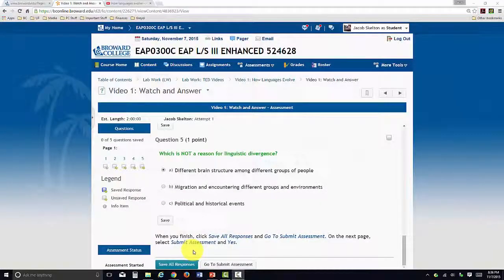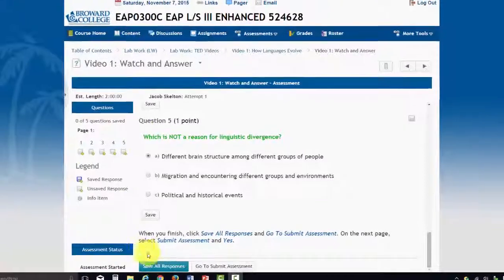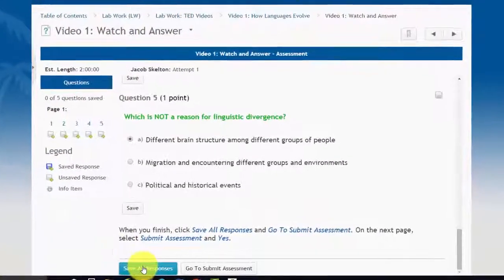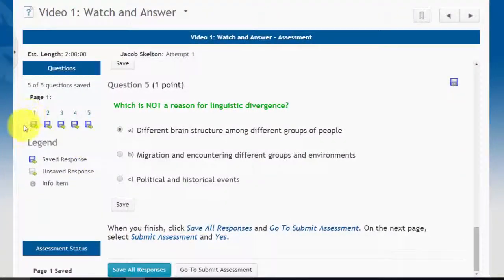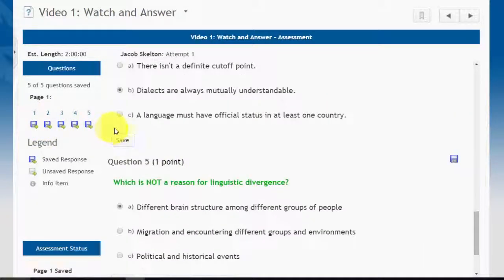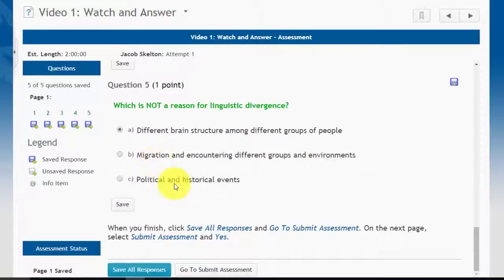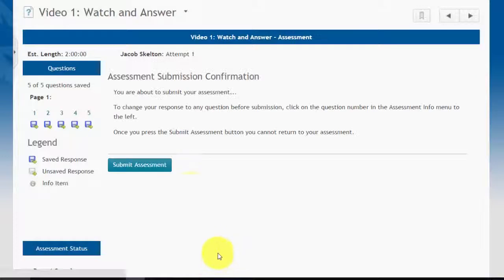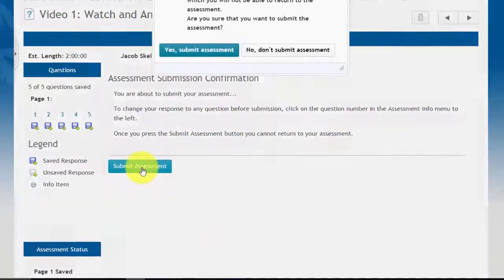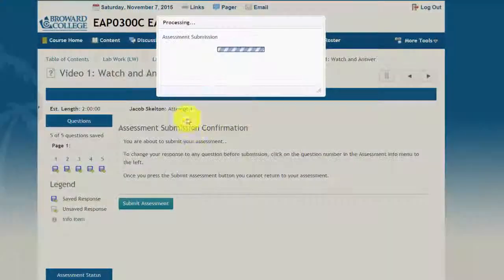Okay, now that I have finished answering the questions from the first video, I'm going to click Save All Responses. And again, remember, this saves all my answers at one time. I could also save them individually as I go. You have both options. Now that I'm ready to move on, I'm going to click Go to Submit Assessment, and then again, Submit Assessment with Yes.